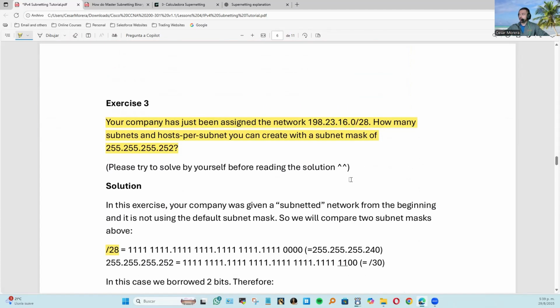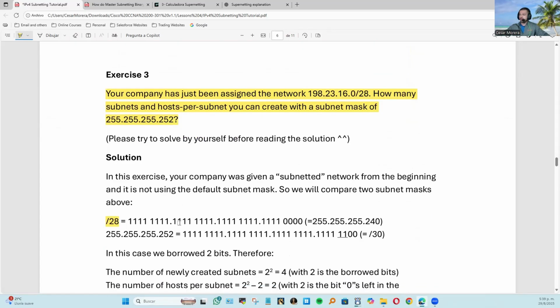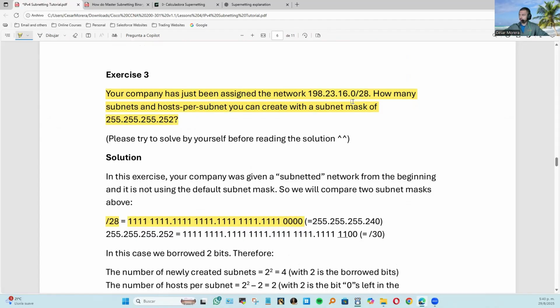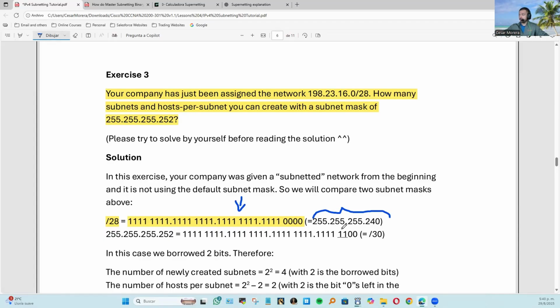/28 is actually a decimal value. We need to do the conversion to decimal value. You will get a new subnet mask of 255.255.255.240. That is the /28. When you are doing the conversion of this one, you have this decimal value and this binary value. Correction, this is the binary and this is the decimal value for /28.